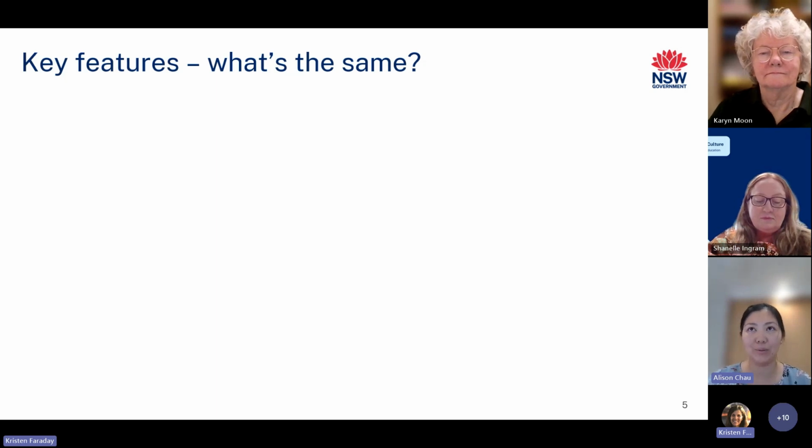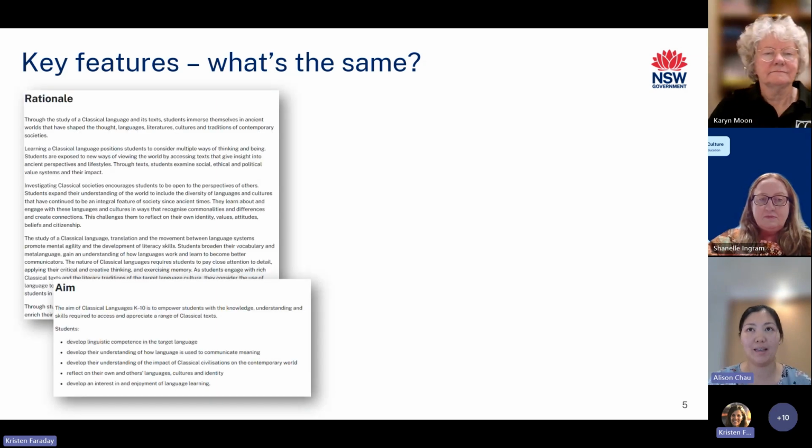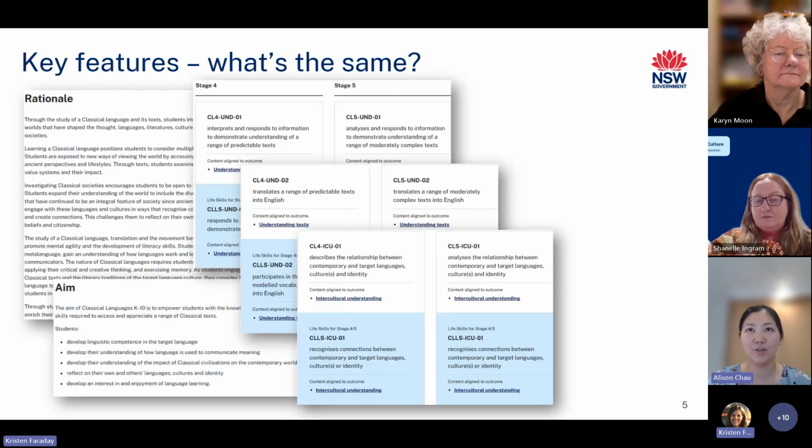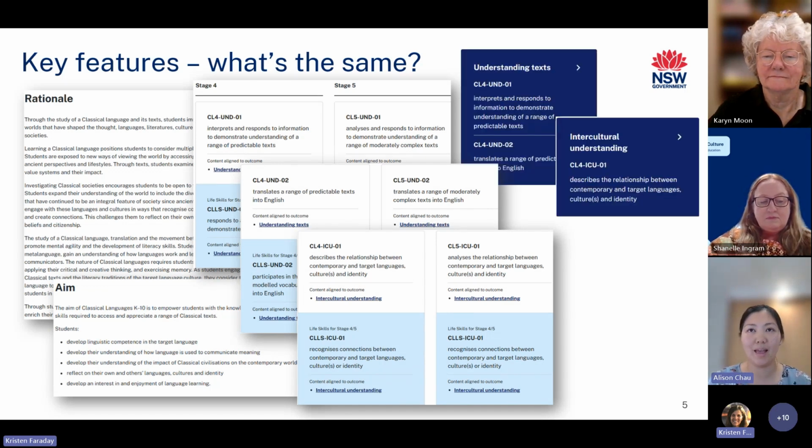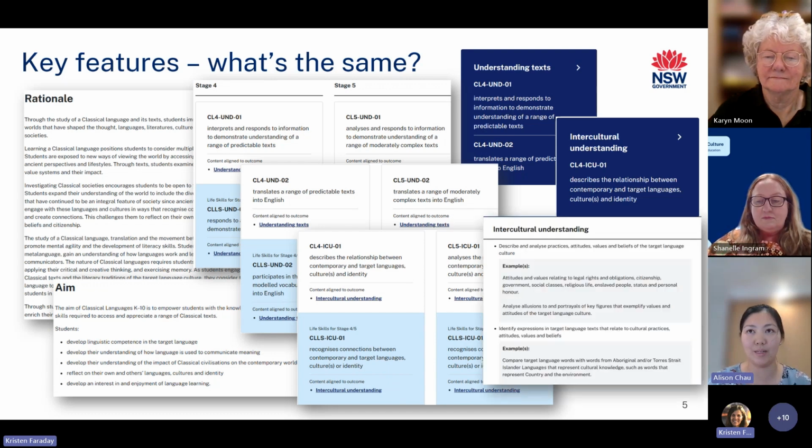So first, let's take a look at the key features of the syllabus that have been retained from the language-specific K-10 syllabuses from 2003. They include a rationale and an aim, stage-based outcomes and content, including for life skills, outcome coding, and examples to contextualize content.